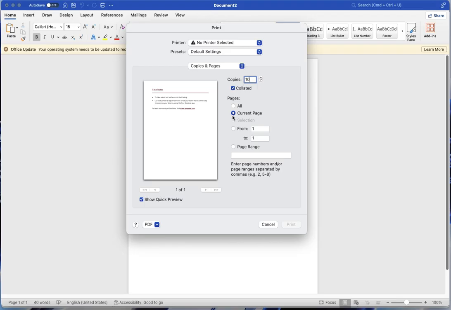When everything looks good, click the Print button. Word will send the job to your selected printer. Depending on your printer, there may be a brief pause while it warms up or spools the job. If nothing prints after a moment, check the printer's display or your computer's print queue for messages about paper, ink, or connectivity.